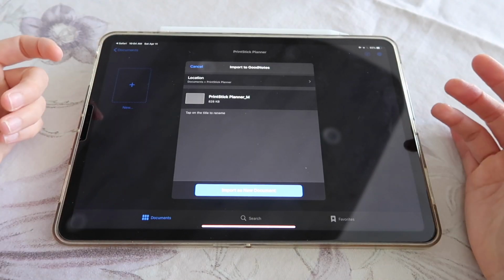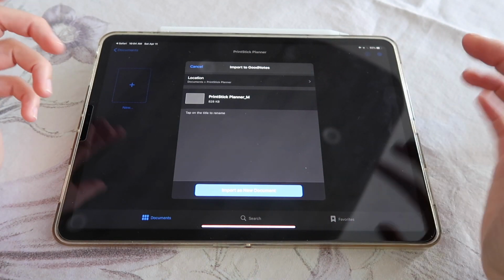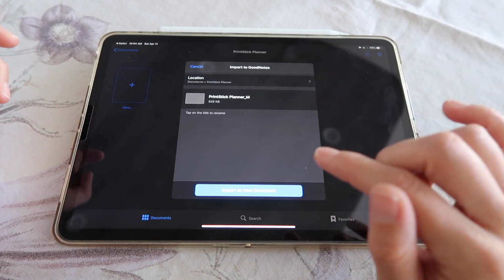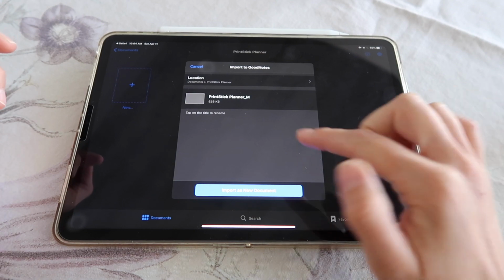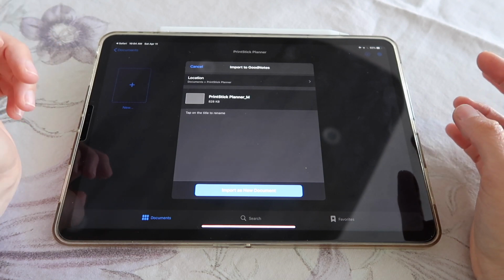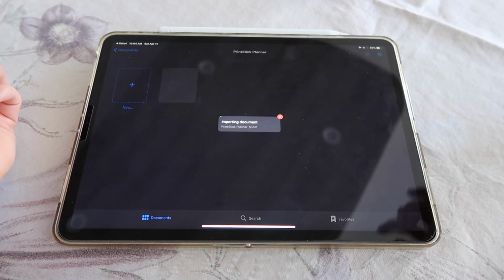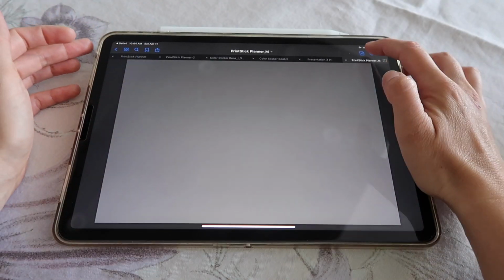Since I didn't have any document selected in GoodNotes, it's just going to ask me to import the document. But if I had a document open, it's important that you select import as new document, otherwise this planner will be inserted in the middle of whichever document you had open already, and neither of the files will work properly. So make sure to click on import as new document, and here I have my planner.